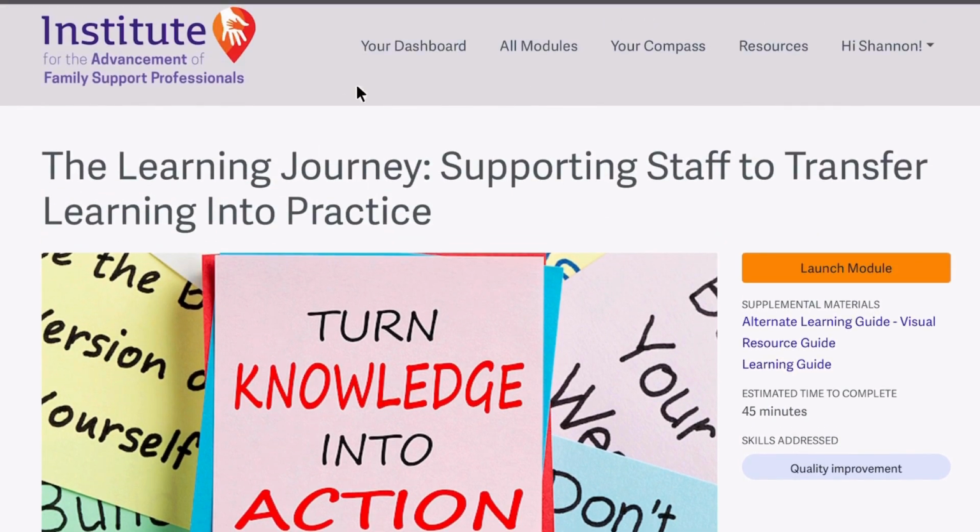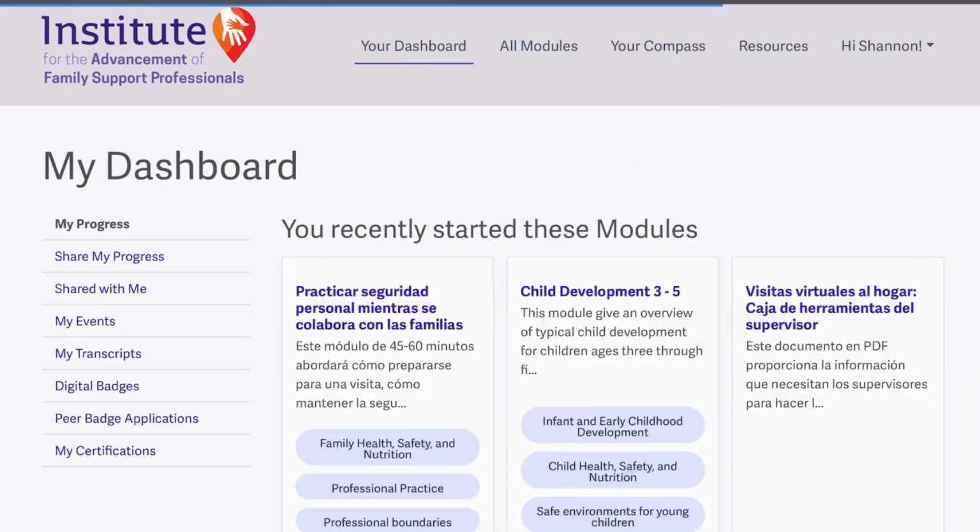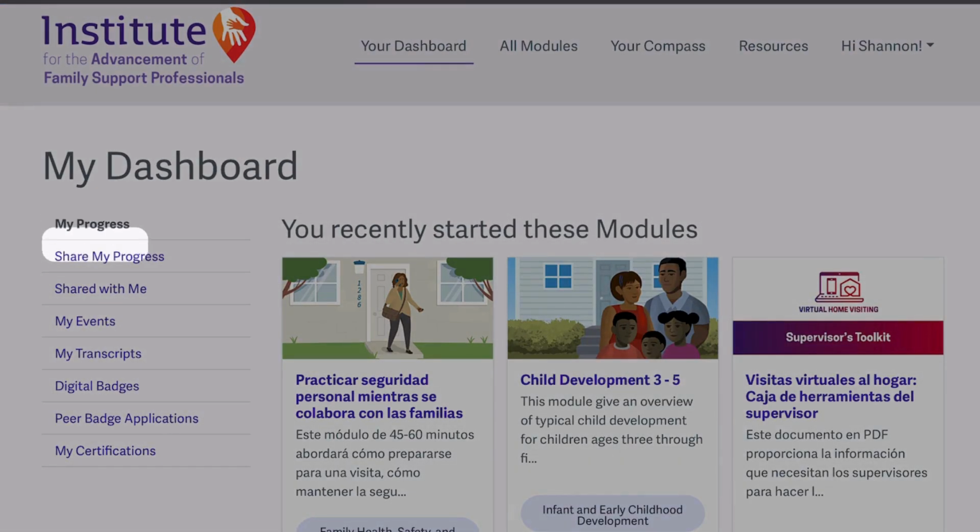The final thing I'd like to show you is your dashboard. This is where you can access your progress, look at progress that has been shared with you, view your digital badges, and your certifications.